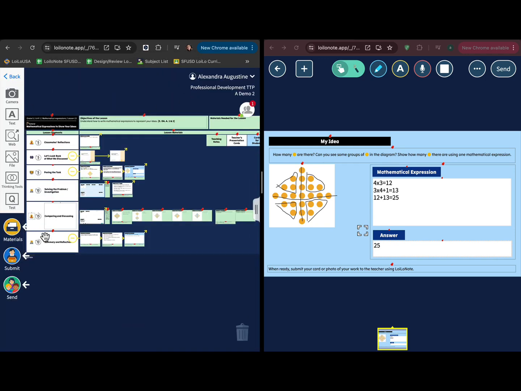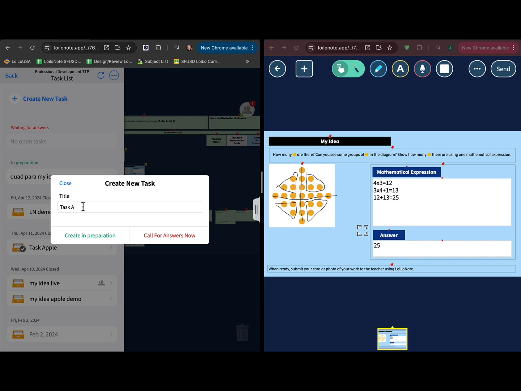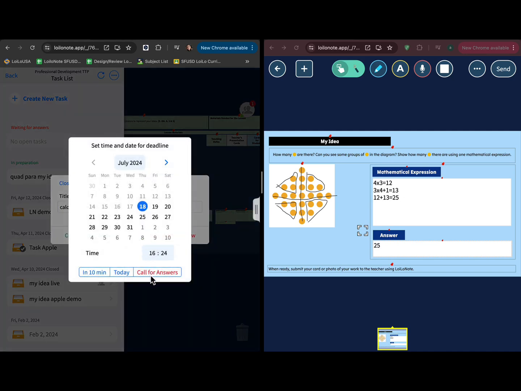To open a submission box, navigate to the Submit function on the left sidebar and select Create New Task. You can now give the task a name and decide when you would like answers to be submitted.